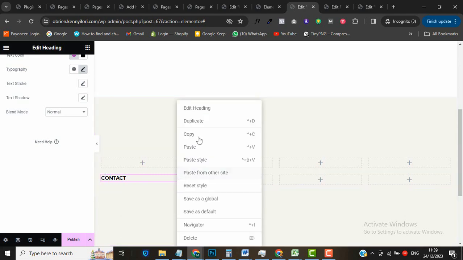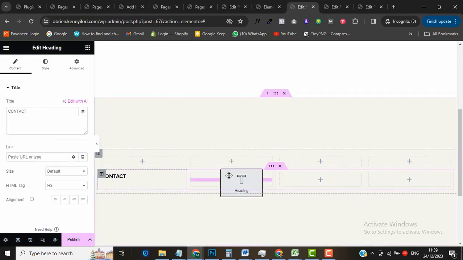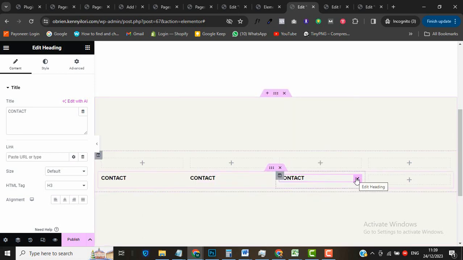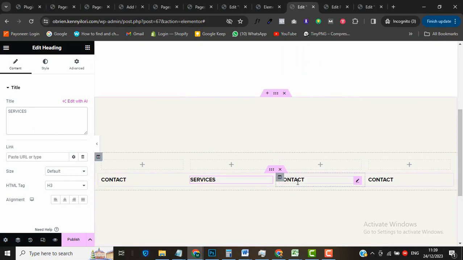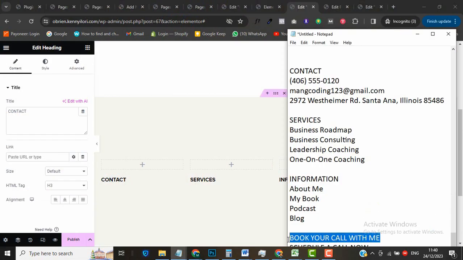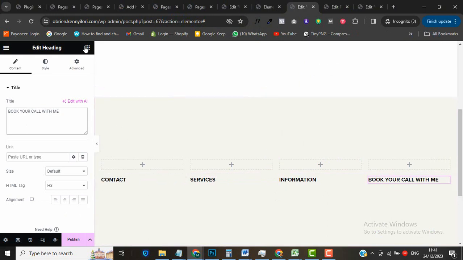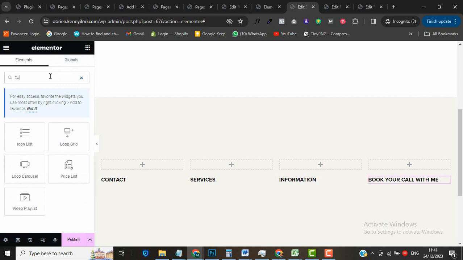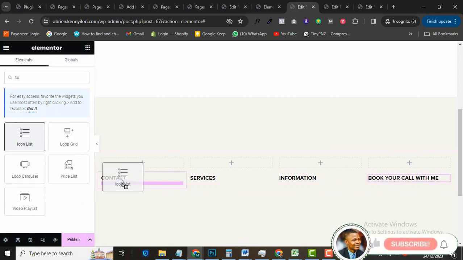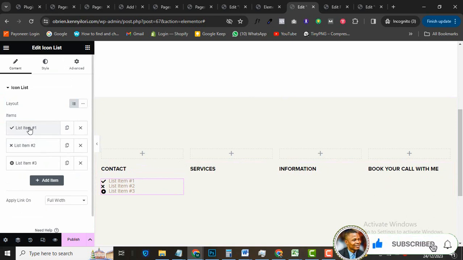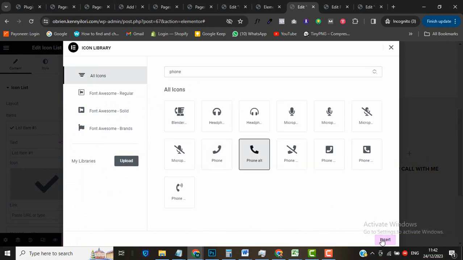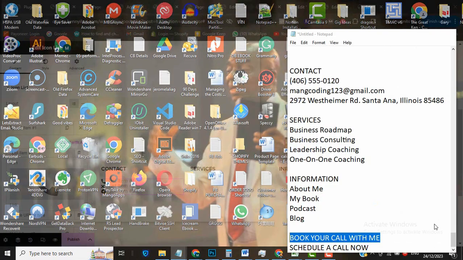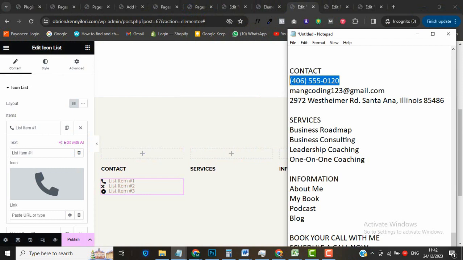Let's duplicate this text and paste it and drag it into the next column. Duplicate. Let's quickly change the text of these headings. Now let's search for icon list. Just search for list and drag it under the contact in the column of the contact. Now let's style this. Click on the list and let's change the icon. Let's copy and paste the text, your phone number.